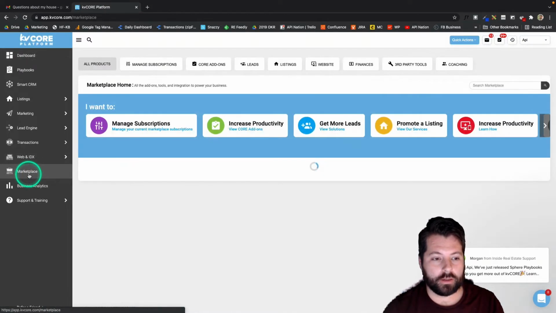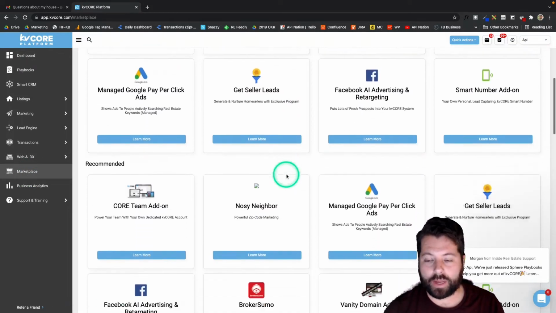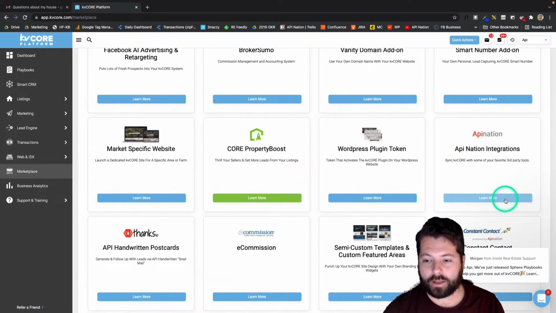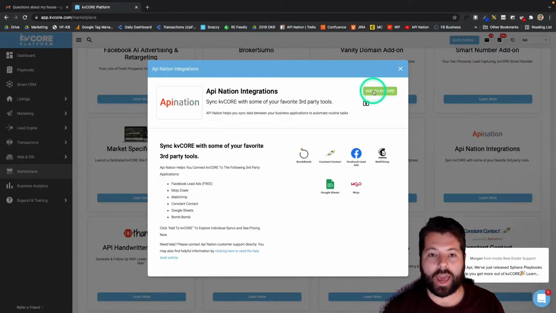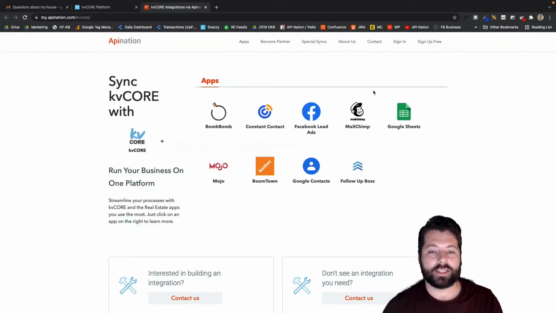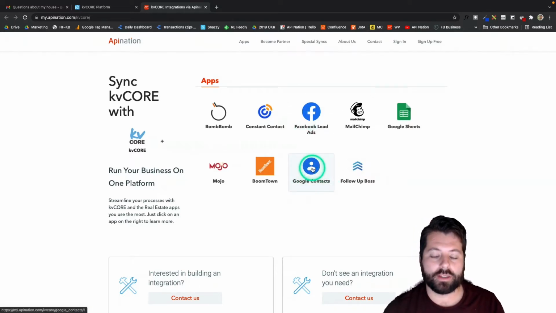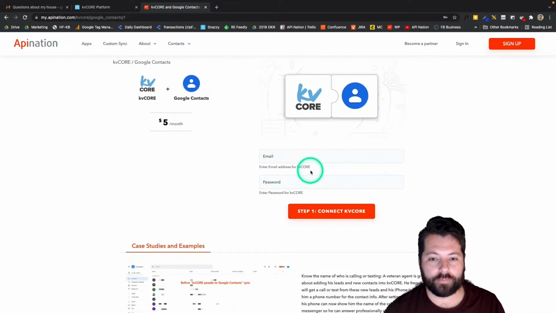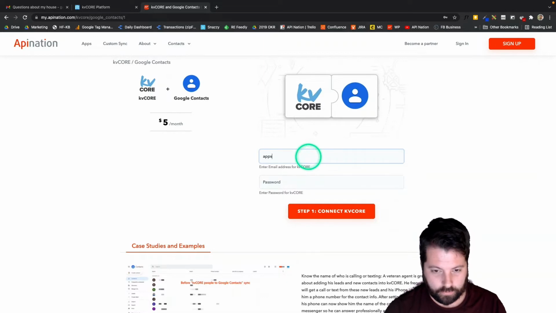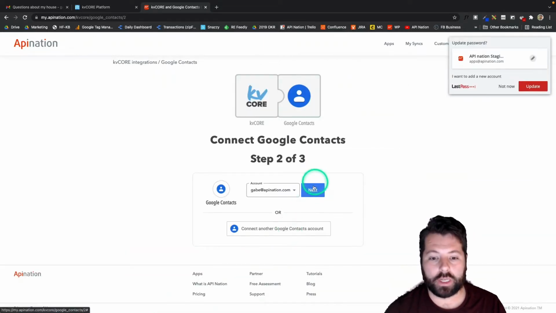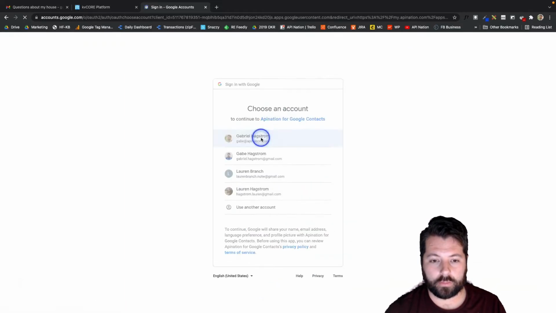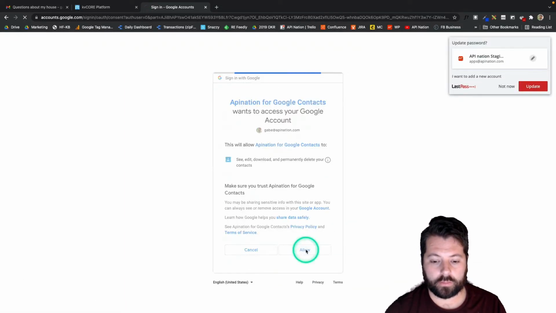and I'm going to go to the marketplace. And in the marketplace is a tile for API Nation. I'm going to click on that tile, and then click Add to kvCORE. And to get these contacts to sync from Gmail into kvCORE, I'm going to use Google Contacts, because that's what's really running the contacts in Gmail, is this Google Contacts app. So I'm going to set up the sync simply by signing into kvCORE. And then I'm going to connect my Google account. Great, and here's the last step.